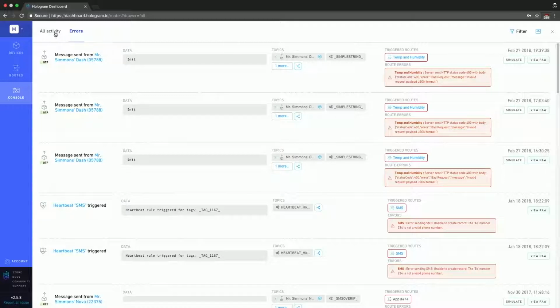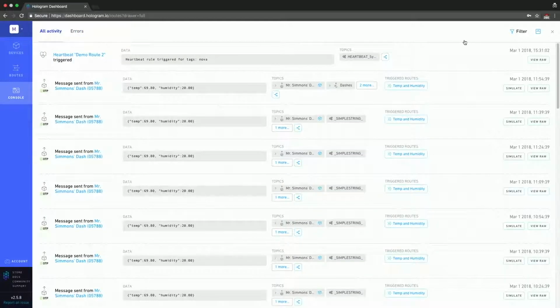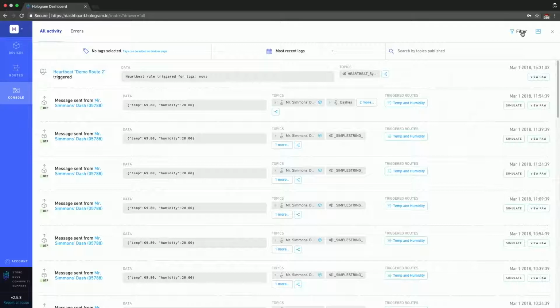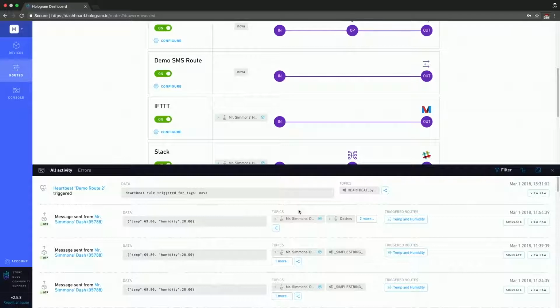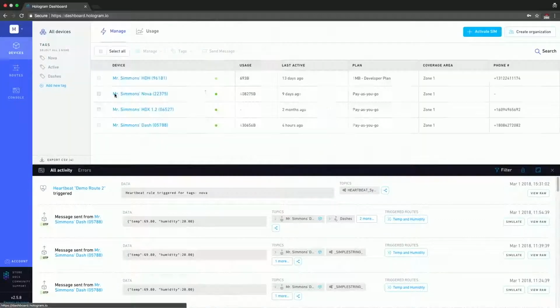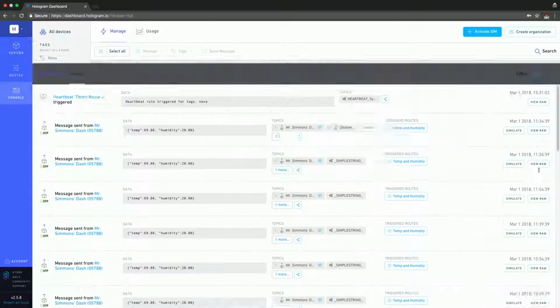So going back to all activity, we have a filter. If you want to filter by specific tags or dates or even topics, you can do that using these filters up here. You can go to half screen view if you want to view something else in the background, like what devices you're using. You can also lock this in place. So now if I click on the devices page, you can see I have all the payloads down here and all the devices up here. Or I can go back to full screen view if I choose to.